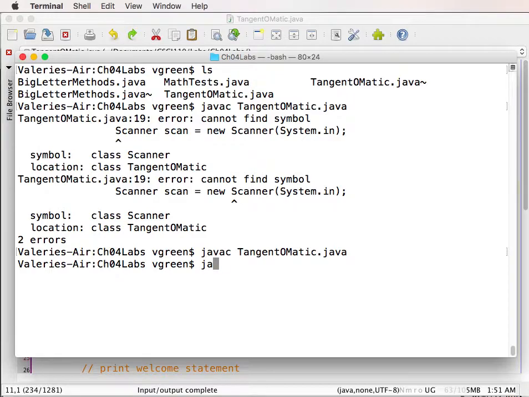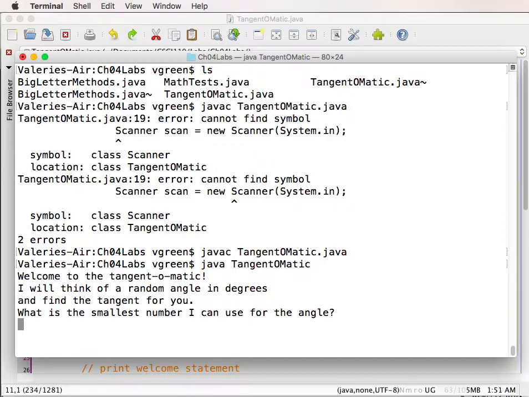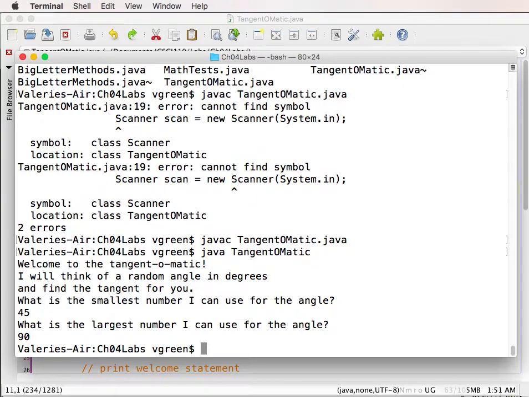Let's see what it looks like so far. Okay, so 45, 90. Okay, great. So it's taking my input, it's producing output. That's great. In the next video, we will take those numbers and use them to create a random int.